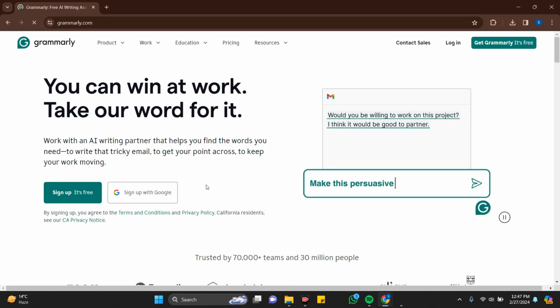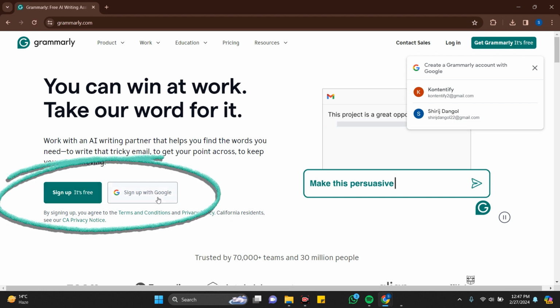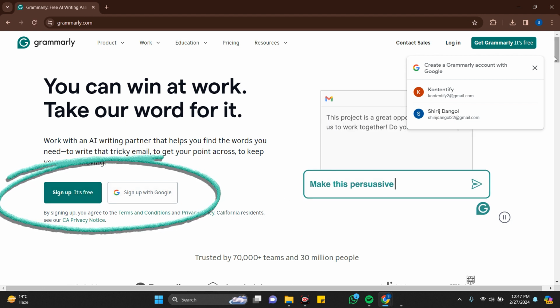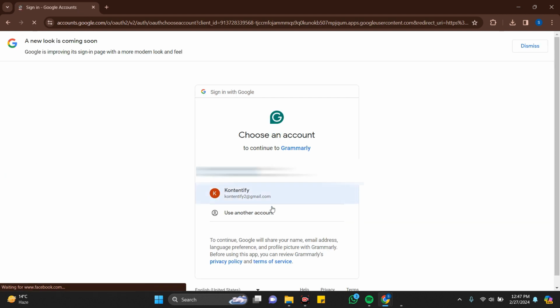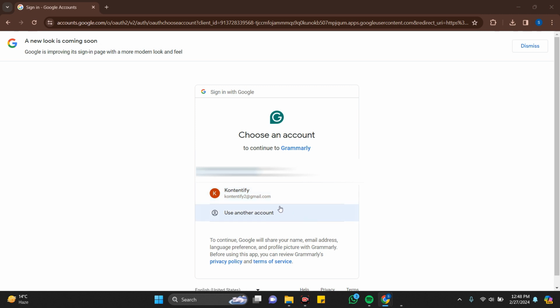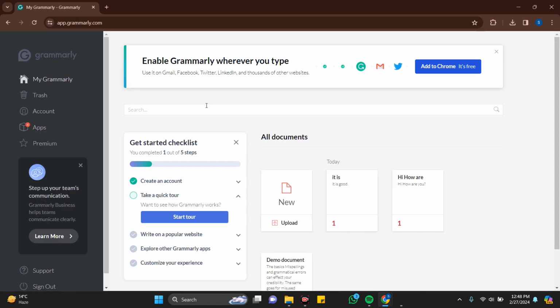So here it says sign up, it's free, or sign up with Google. So here I'm going to just sign up with Google. Just click on sign up with Google. And in here, you can just choose your Gmail account or use another. So I'm going to choose my Gmail account, which is contentify2@gmail.com. So here you have logged in to Grammarly easily with your Gmail account in a few seconds.